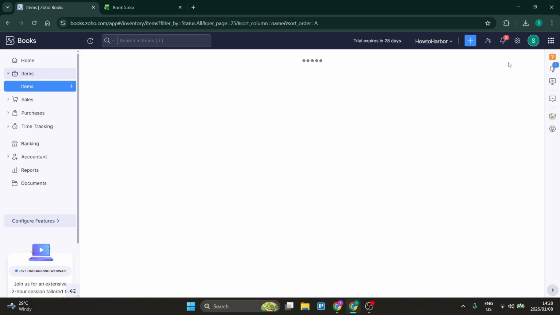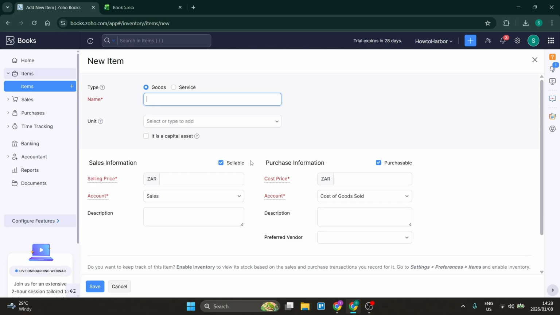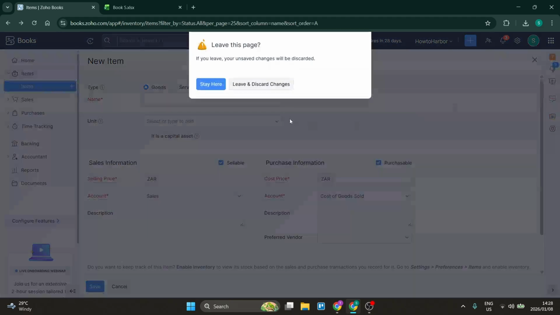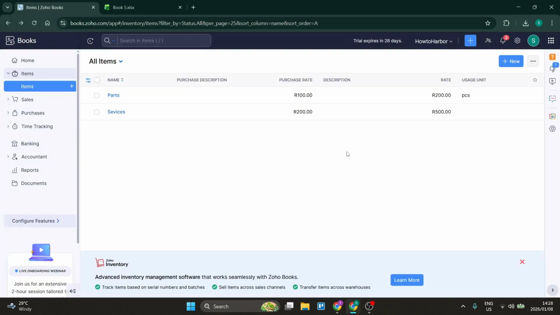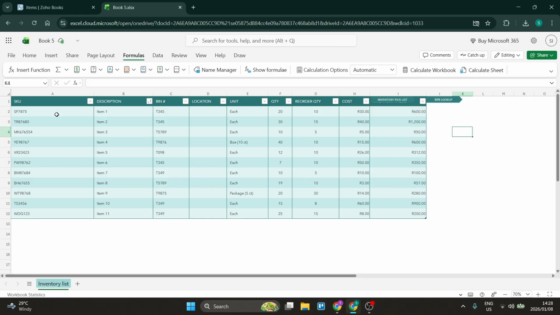Now, there's of course a number of ways you can do this. You can click on Create New Item and add all of these items individually, but of course that will be quite time consuming. Let's say that you've put this all in a CSV file. I'm going to use Microsoft Excel. You can see that this is what it looks like. So you'll have your SKU, description, bin number, location, unit, quantity. You know how it goes.